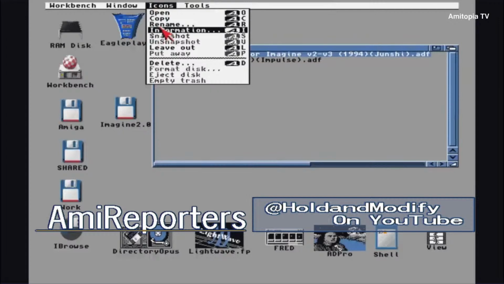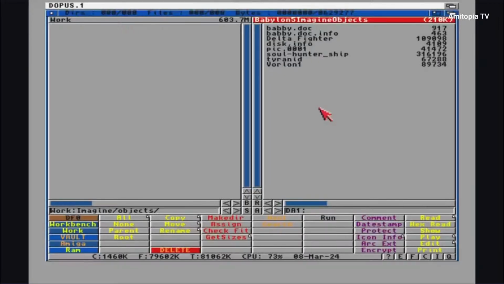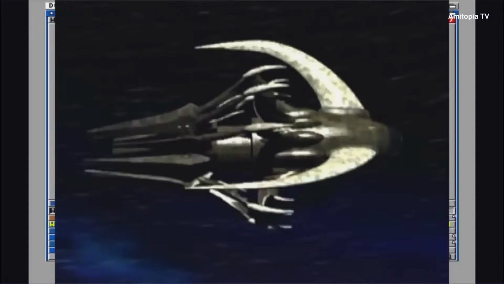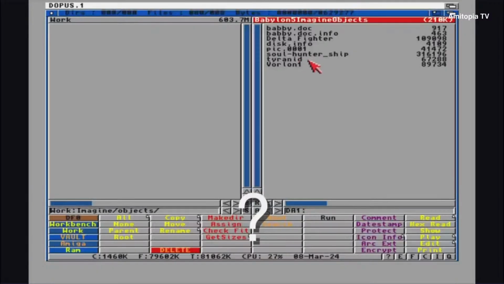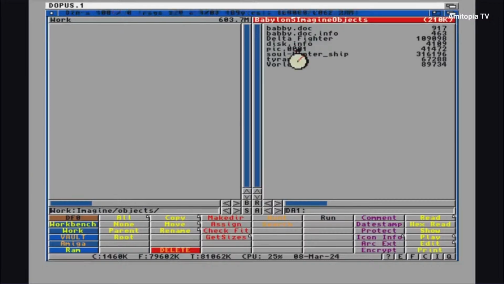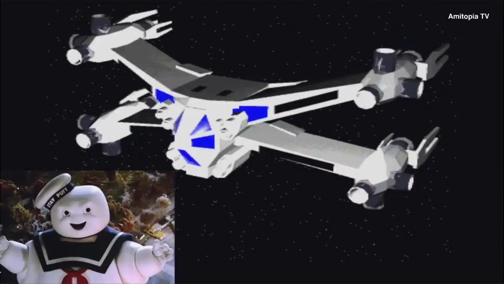We're gonna change that right now and just call this, yeah, we're not gonna do that. We're gonna call this B5.adf. Boom. So he's got the Delta Fighter and the Soul Hunter ship, the Tyranid and the Vorlon. Ooh, neat. What's this pick file here? Ooh, look at that. Hey, a freaking Star Fury in Imagine and a giant marshmallow in space.